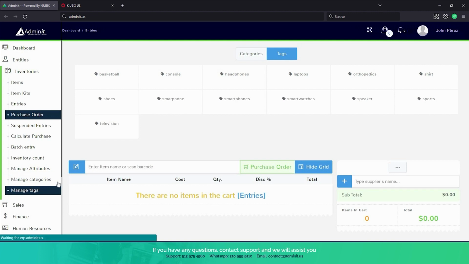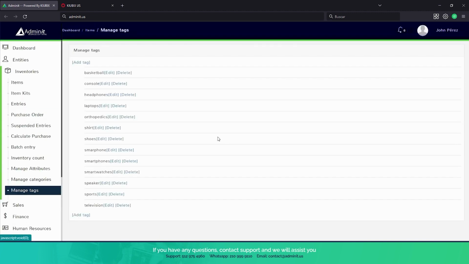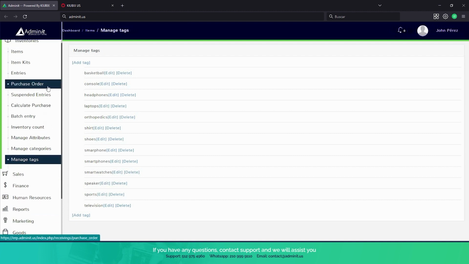Here under tags, you will be able to manage all of your tags. As you can see, here I have basketball, console, headphones, laptops, etc. So with these three tools, you will be able to look for products and organize your products in a much better way. Let's go ahead and move on to the next section.